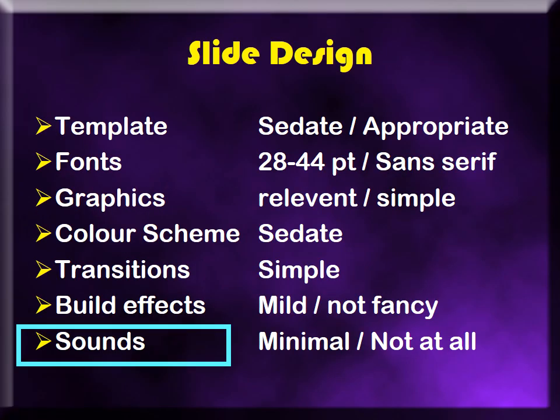Sounds, you can add a lot of sounds and videos onto your PowerPoint. Only the relevant ones should be done. And if you add sounds into the presentation itself, then it clashes with what you're saying, what your speech is, and it takes away all the good aspects of the presentation.